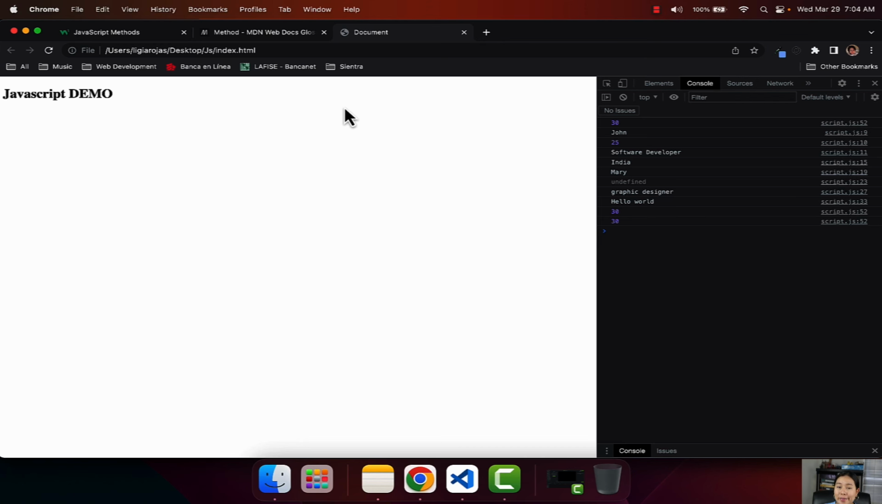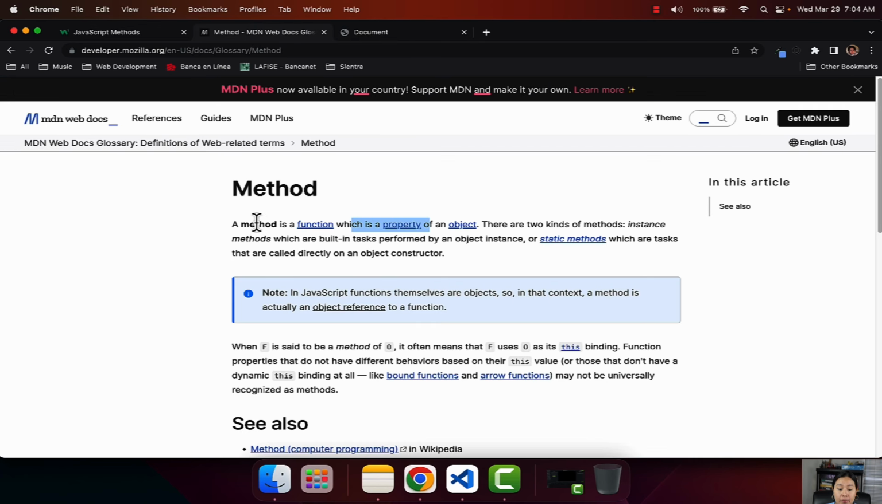Okay, so what is a method? Let's jump into MDN and read a little bit. A method is a function which is a property of an object. It's pretty simple, right? Straightforward. A method is a function. We saw what a function is in our previous episode, so I know you're very familiar with it. But just to explain real quick, a method is a function, meaning that with a method, we can do something.